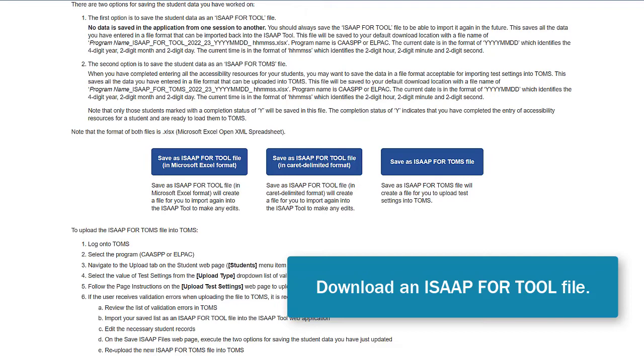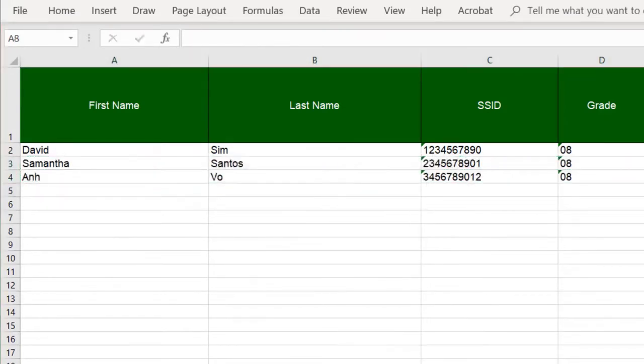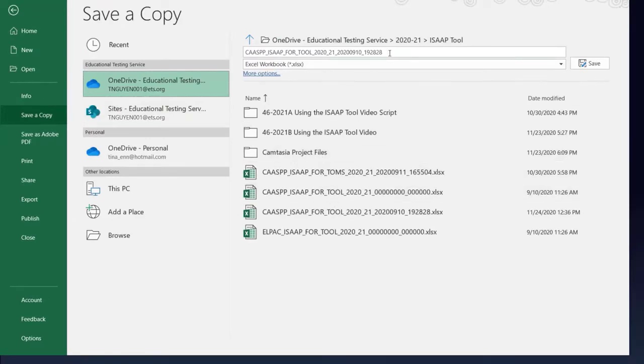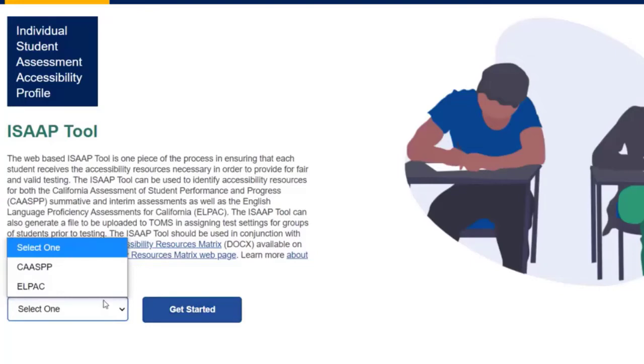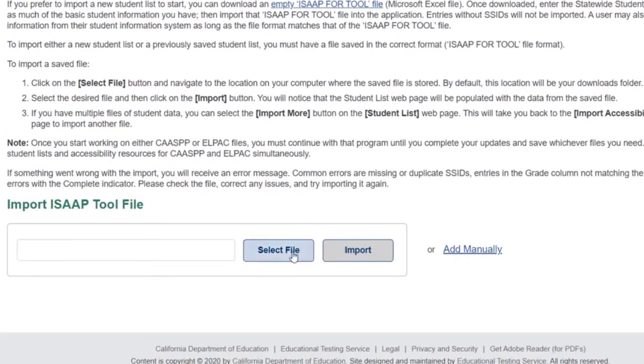We will use the file we downloaded from our previous session with David. We will add additional students to this template. Although the SSID field is required, it may be helpful to include students' first and last names for ease of identification. To import an ISAAP for Tool file, select the Select File button.